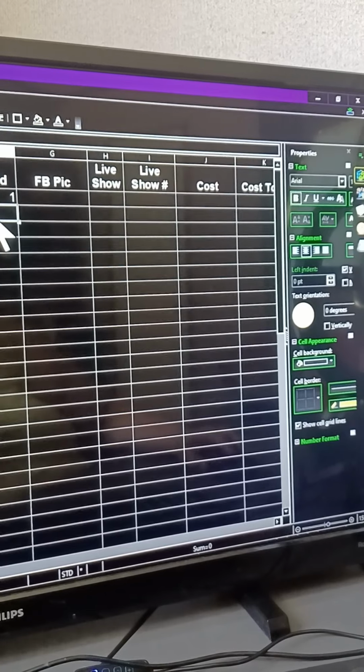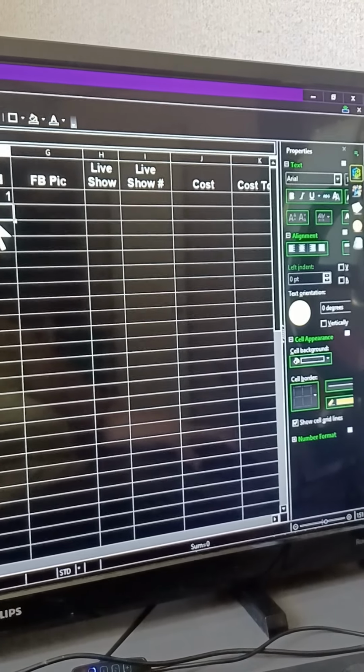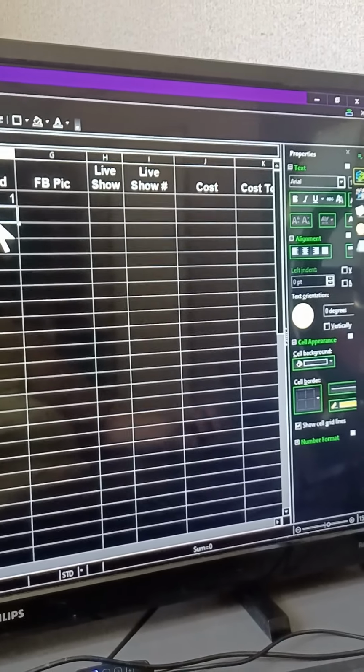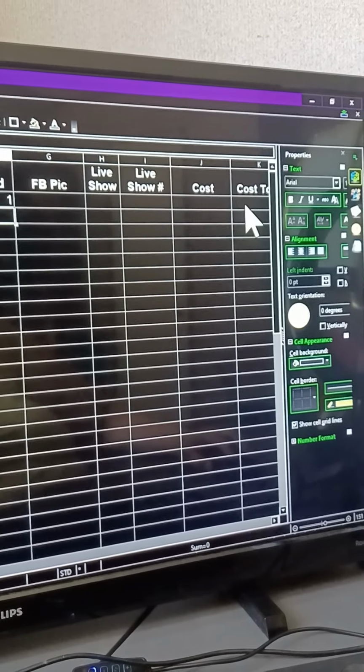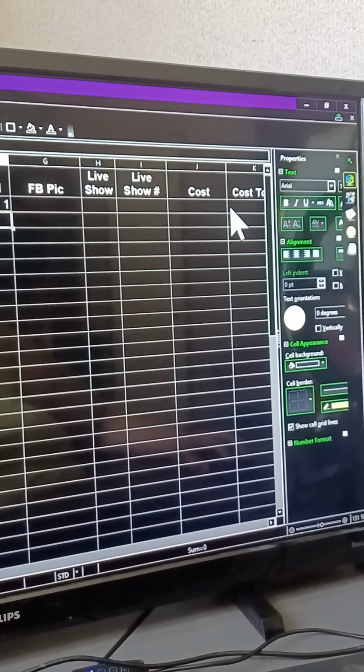And like I said, in the next video, I will show you how to add and subtract items out of these columns here.